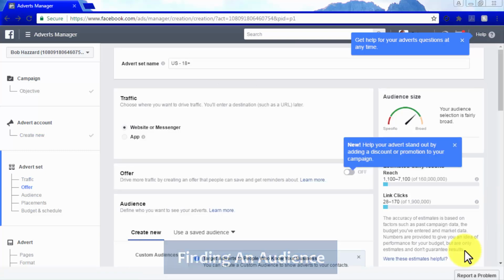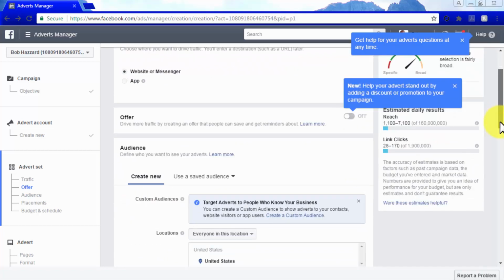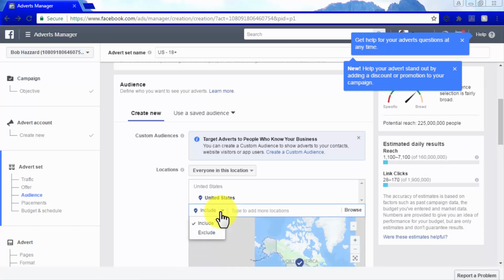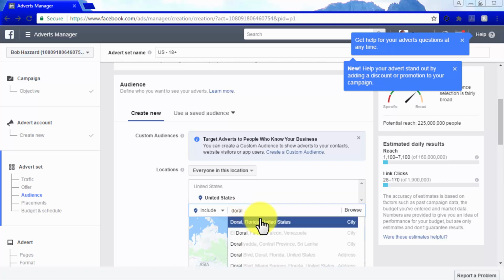Finding an audience. Once you know what the objective of your ad is going to be, it is time to go ahead and pick the target audience that you spent so much time just learning about. The first thing that you'll have to do with your audience search is find the right location. Your target location can be as broad as, say, the entire United States, or as meticulous as marking a specific town or city.